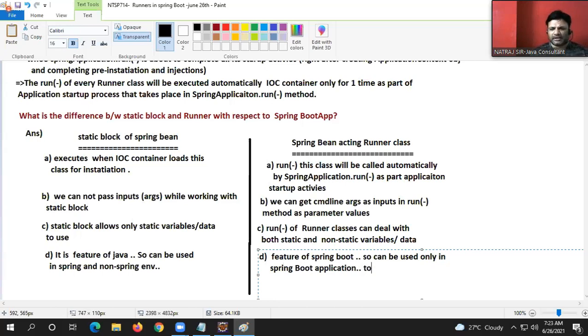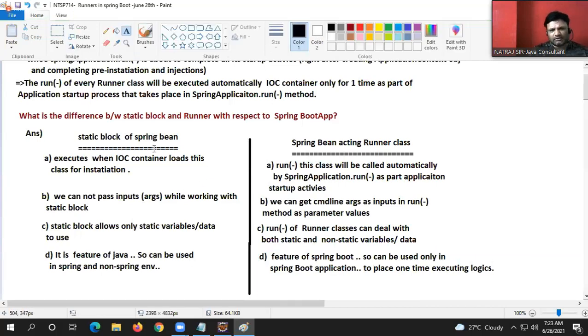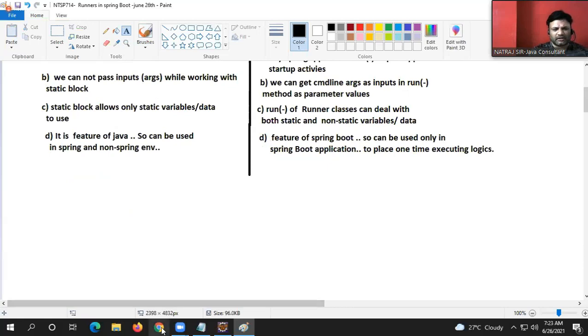Application to place one-time executing logics. To simply place one-time executing logics, guys. There are two types of runners in Spring Boot, guys: command line runner and application runner. Both are runners only, boss.